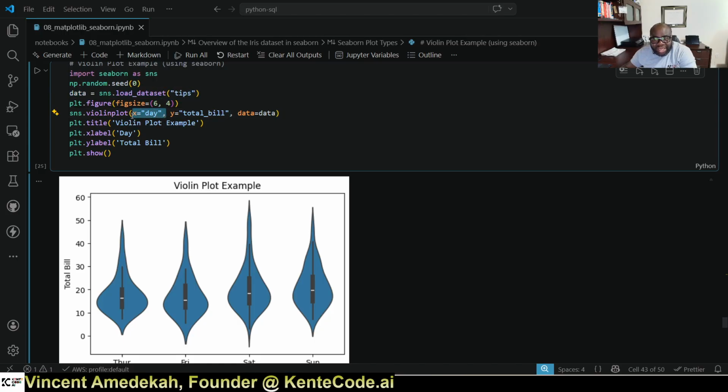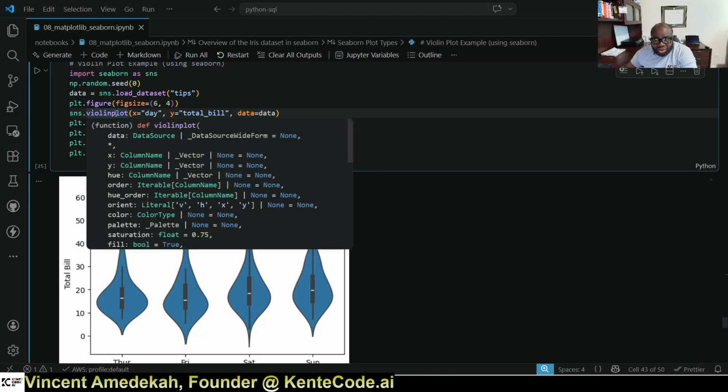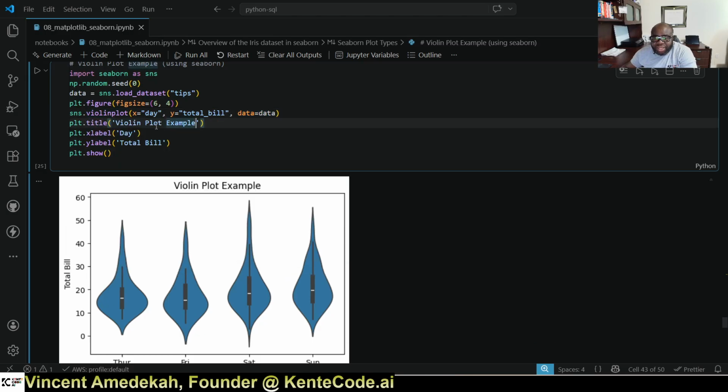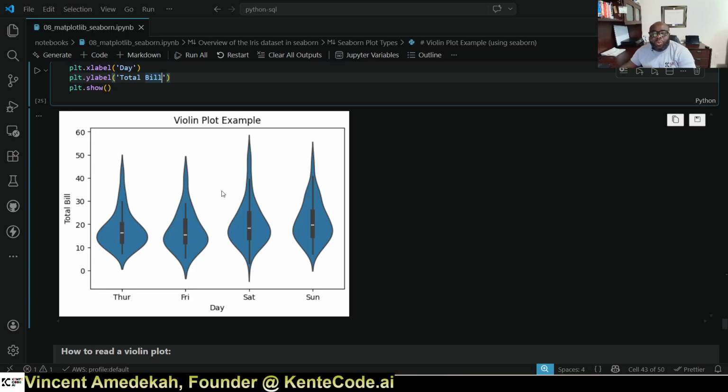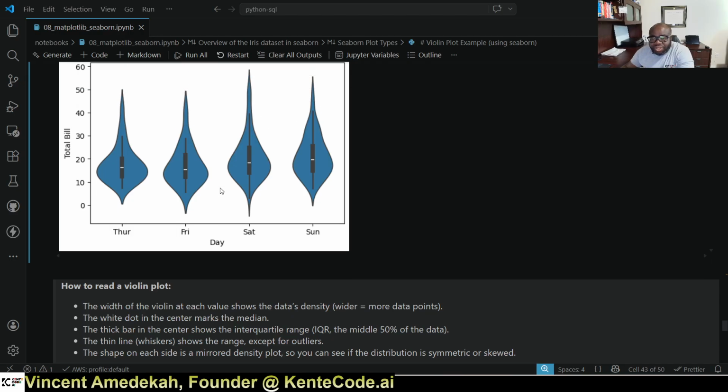So it has the day and how much the total bill was for that day. The data is the data we are using, and then you use the violin plot. Here we give the title, the x label is the day, and then the total bill, like in the restaurant. When you have a bill, how much the tips are for that day. So this type of plot you can use.